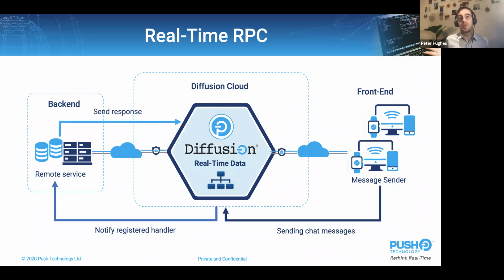Can send a response back to Diffusion. It may choose to respond either directly to the original sender, in which case Diffusion will be responsible for coordinating that response, making sure that the sender receives that data in a timely manner. Or the backend service could update a topic that is being subscribed to by multiple consumers, in which case those updates would just be broadcast as per normal.